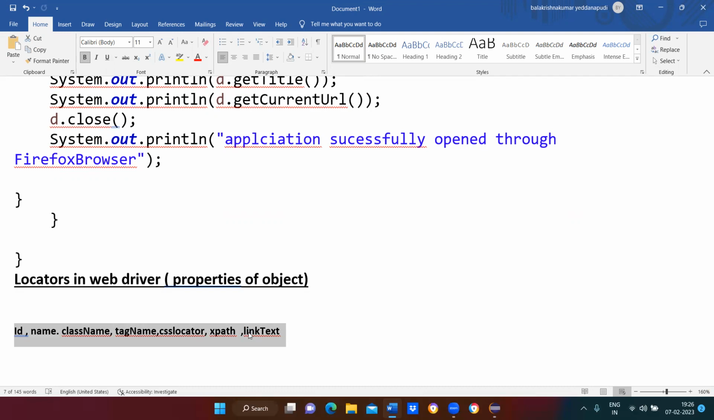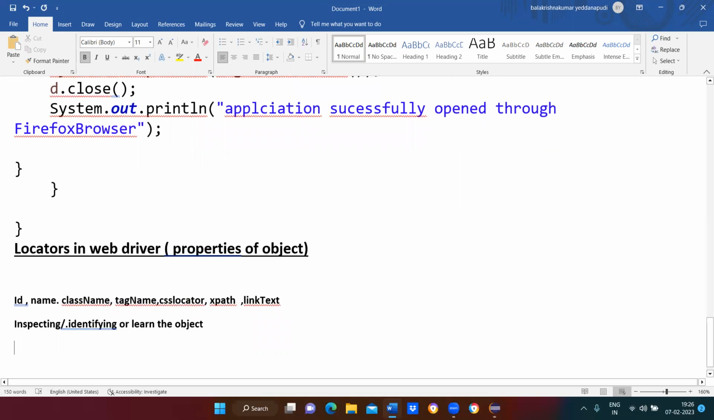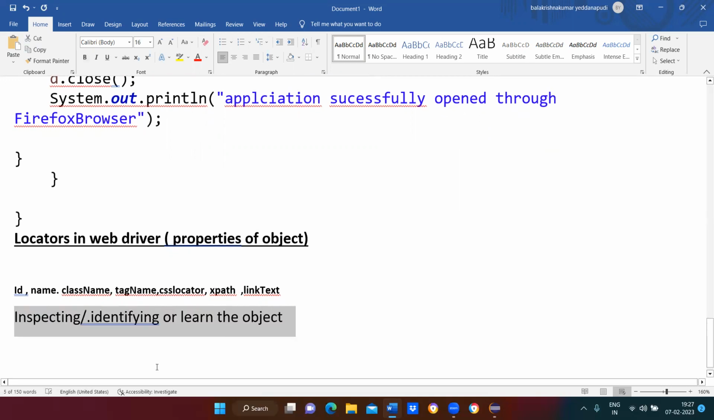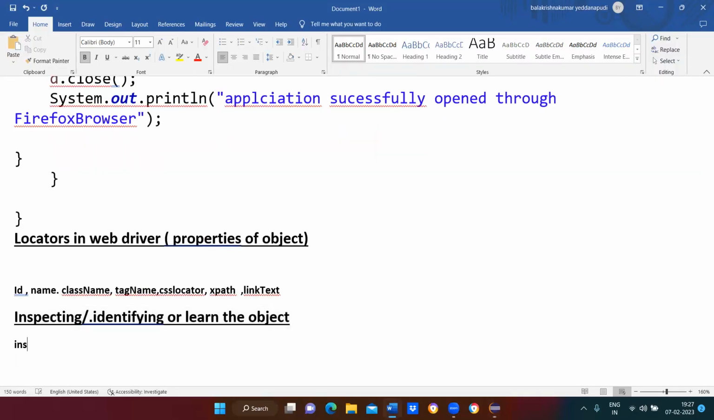Okay, sir? Now, how can we inspect the element? Inspecting, identifying, or learning the objects. How do you identify the objects? How do you inspect the element? All are the same. Now we'll see how to inspect that element, inspecting the element using the Chrome browser.